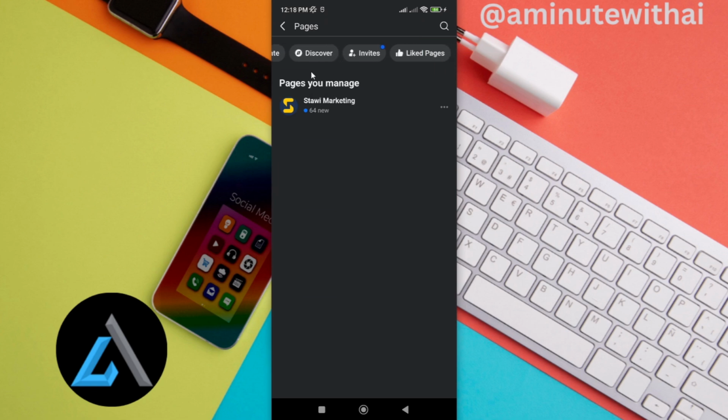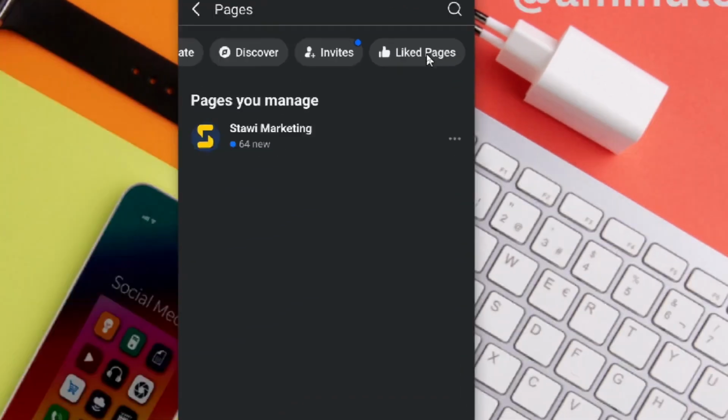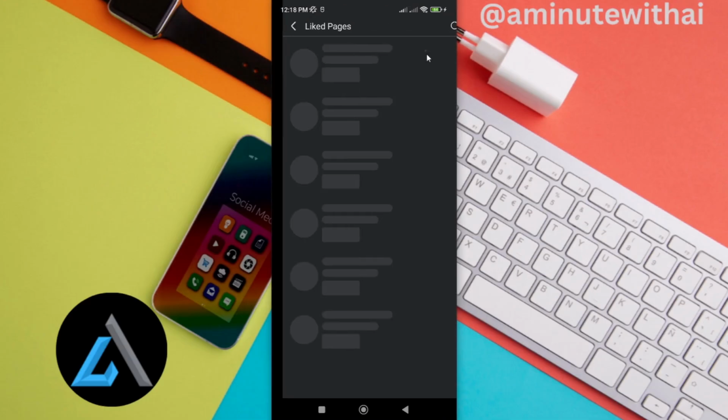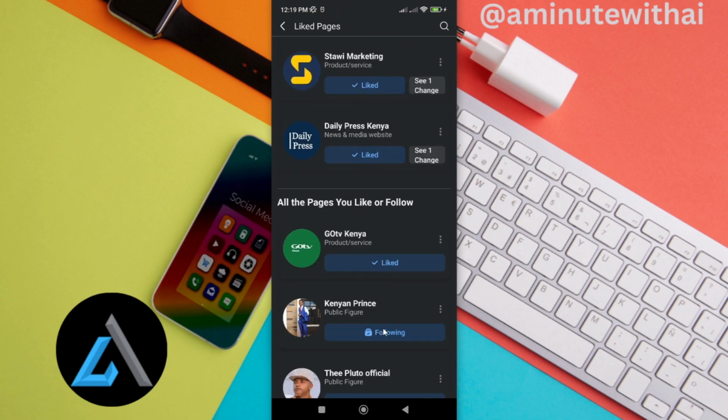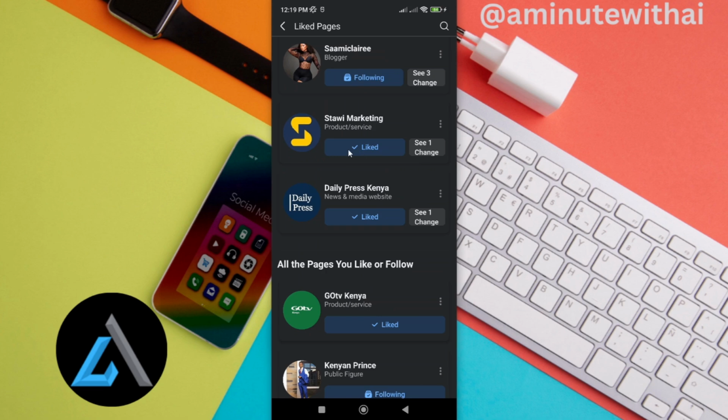So if I scroll here, I can see we have this last option, liked pages. So if I tap on it, it will go ahead and list all the pages that I like on Facebook. And this is a list of all the pages that I have liked on Facebook with a status of liked. So that's how you find all the pages that you have liked on Facebook.